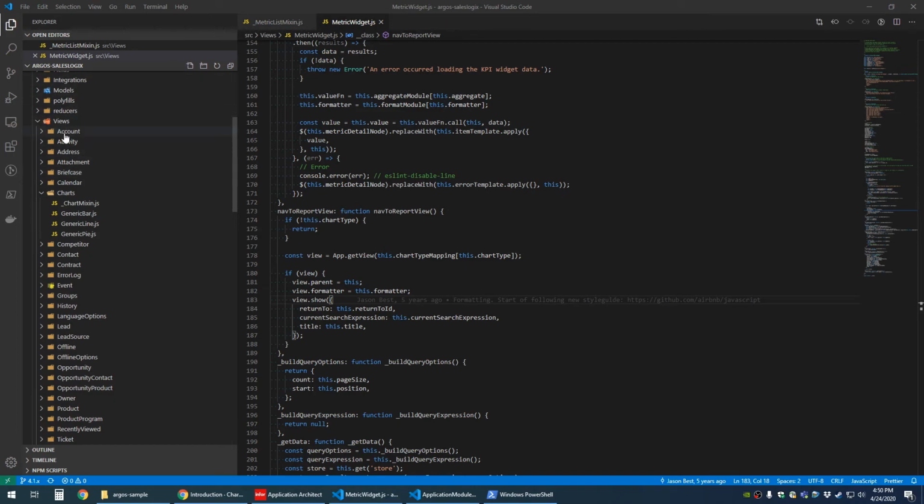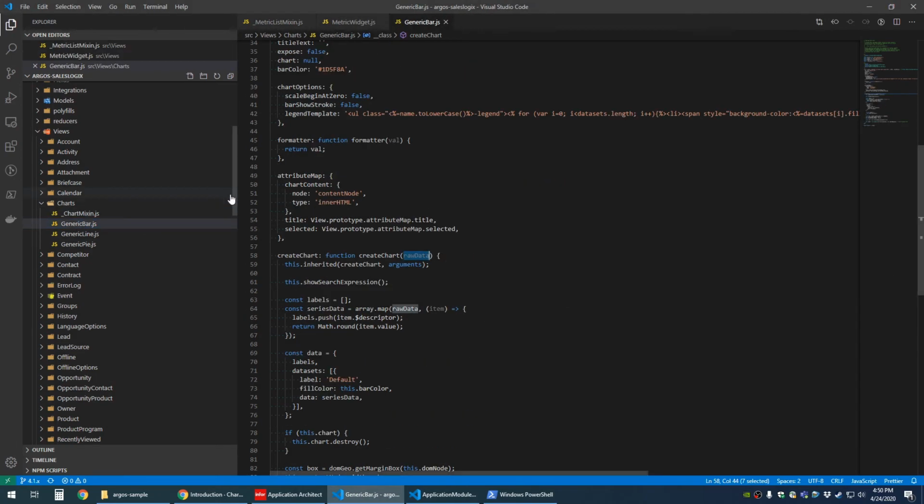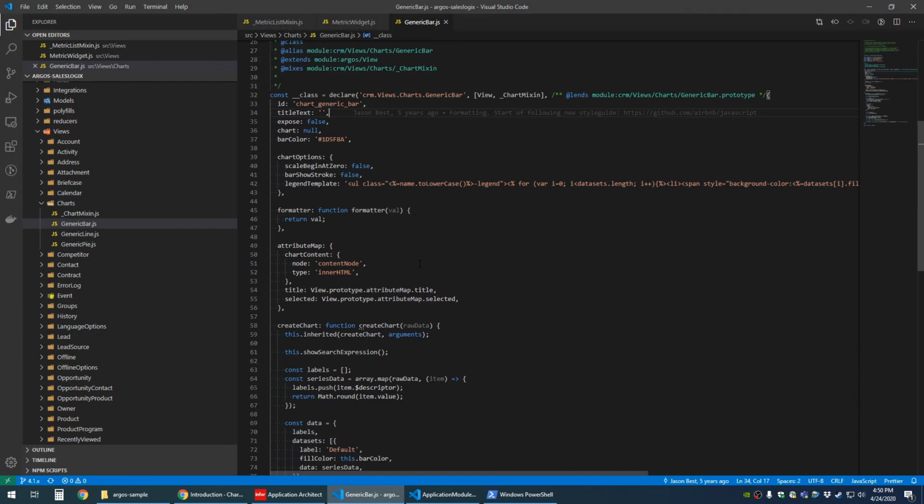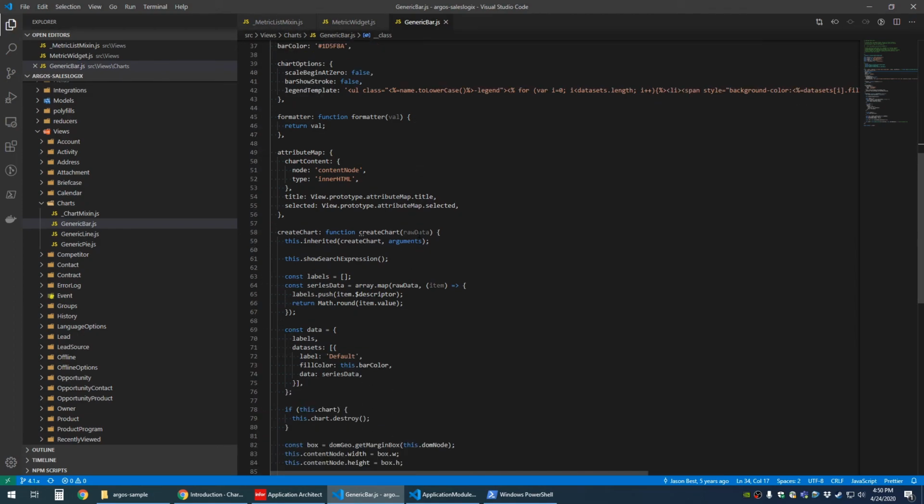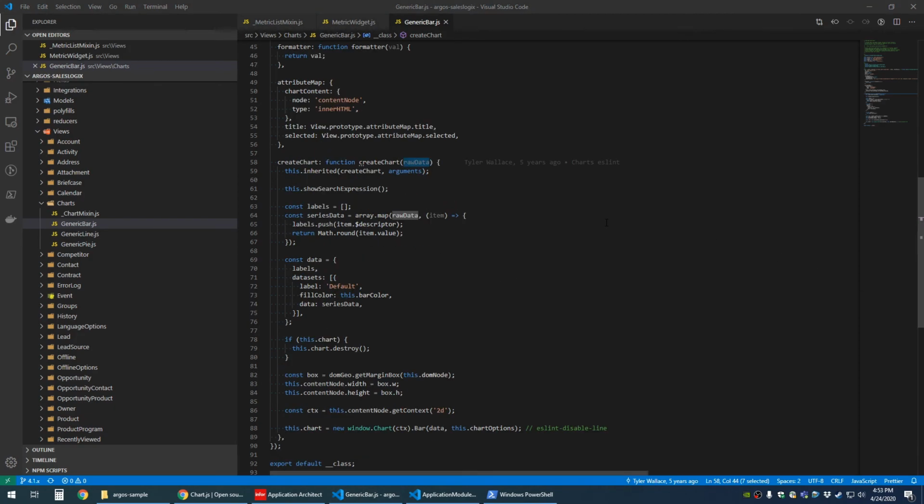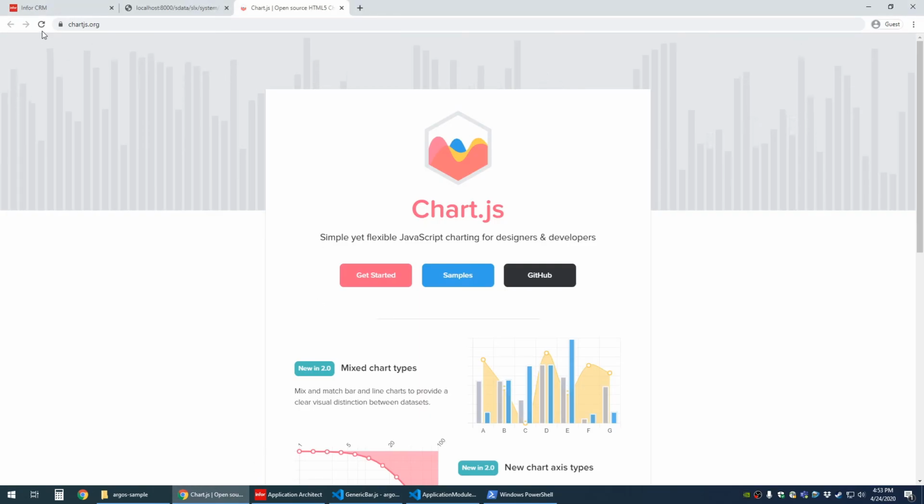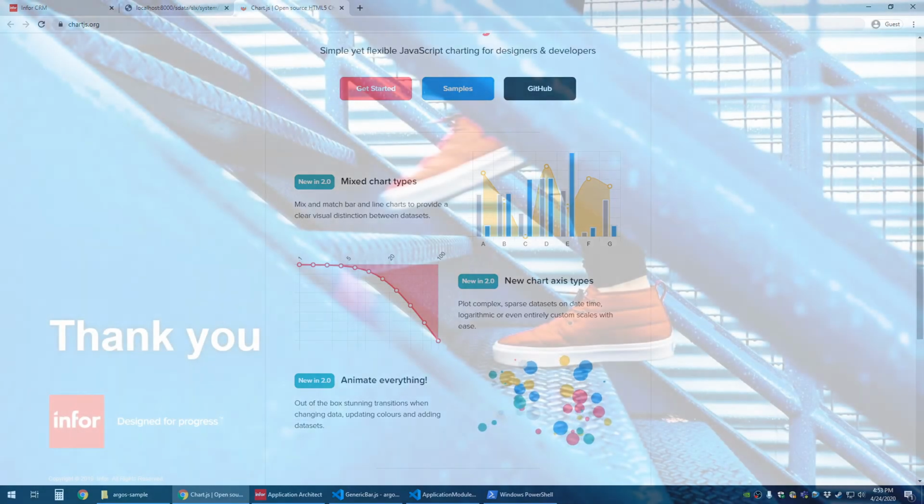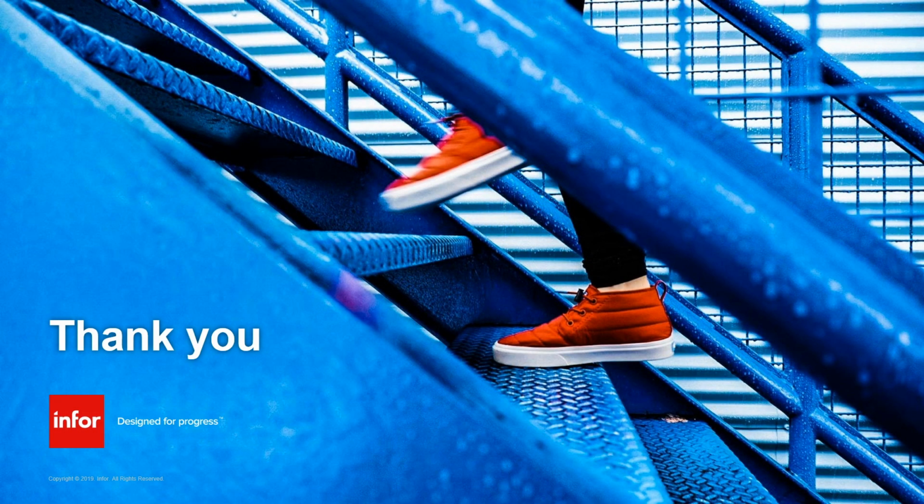If we go up to the views charts folder, we can open the generic bar. You can see here's the ID, and then it has a create chart function, and it's taking in the raw data from our metric endpoint. To render the charts, we use an open source library called chart.js. If you want to view the documentation for that, you can go to chartjs.org, and they have samples and getting started docs there. And that's going to wrap up part 6.